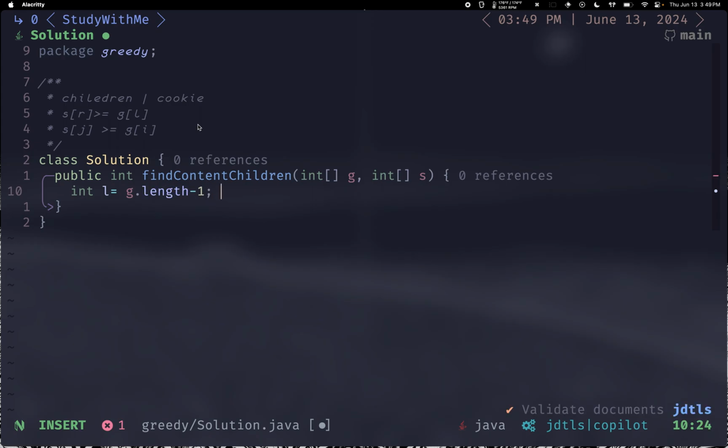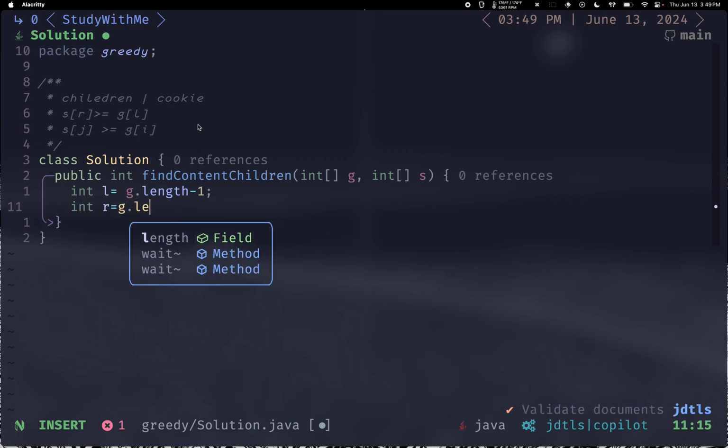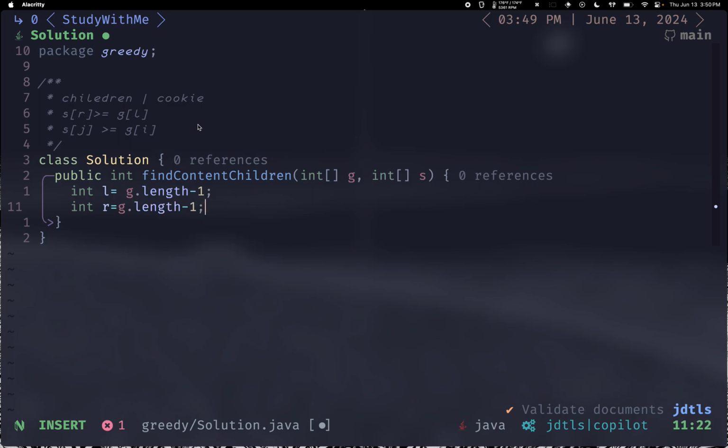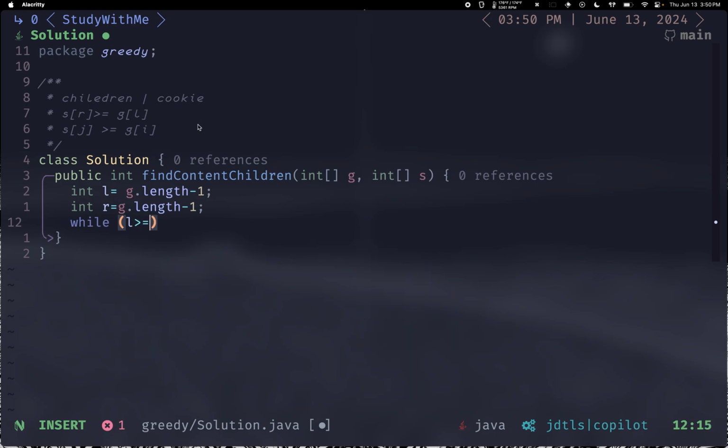Okay, so how we're gonna go about it is we're gonna have a left pointer pointing to the very far end of the greedy kids elements, and then we're gonna have the same logic but for the cookies. And then we're gonna traverse the left and the right pointers as long as the left is greater or equal to 0 and right is greater or equal to 0. So we want to reset to 0 cookies and 0 kids.